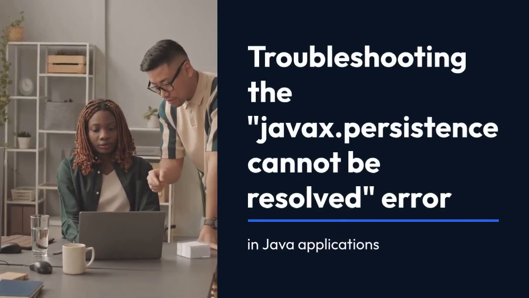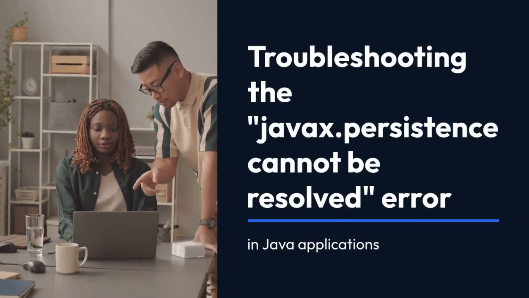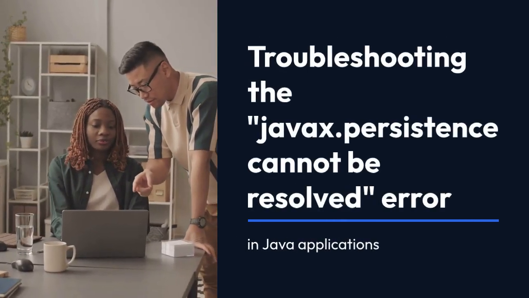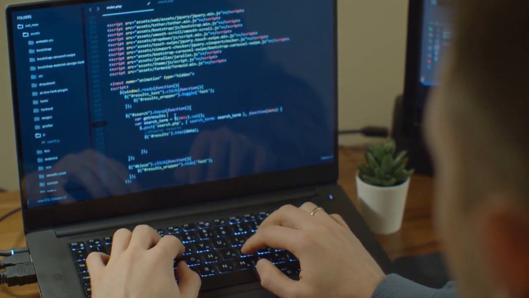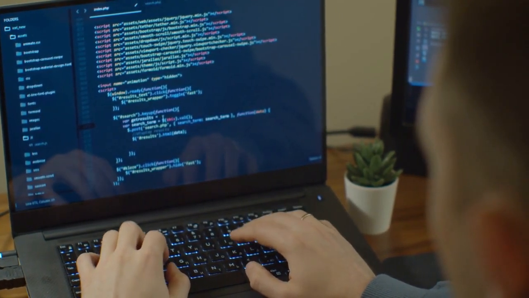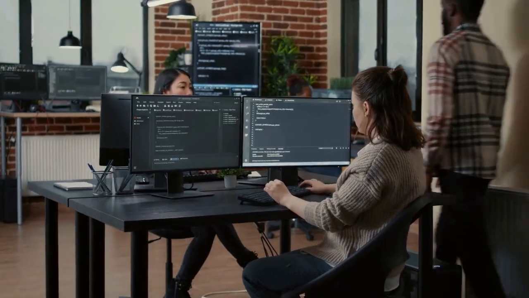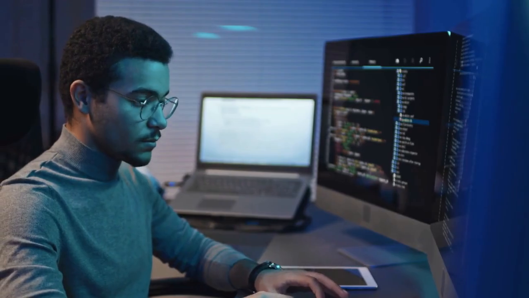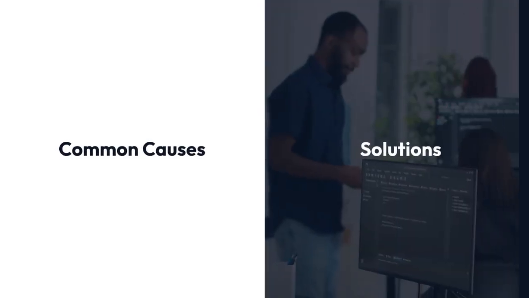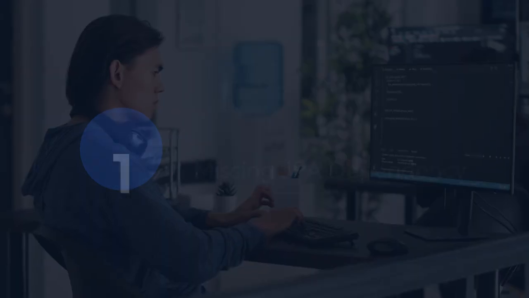We're going to explain how to troubleshoot the javax.persistence cannot be resolved error in Java applications. This error typically pops up when your Java project is trying to use Java Persistence API, JPA, a crucial component for interacting with databases, but the compiler can't find the necessary libraries. Let's break down the common causes and solutions.